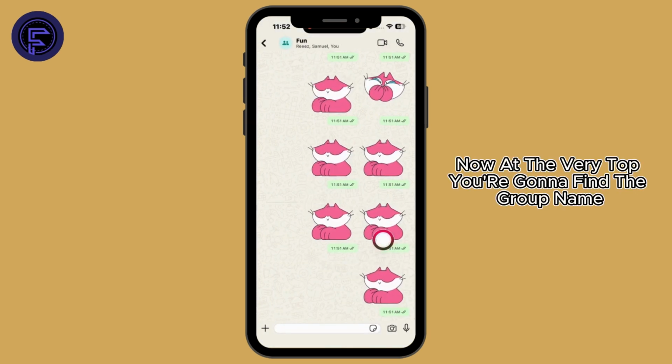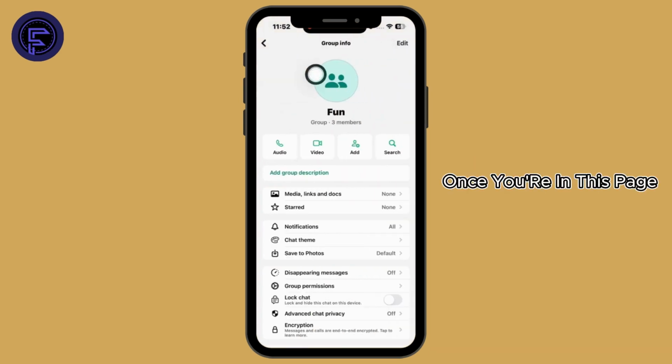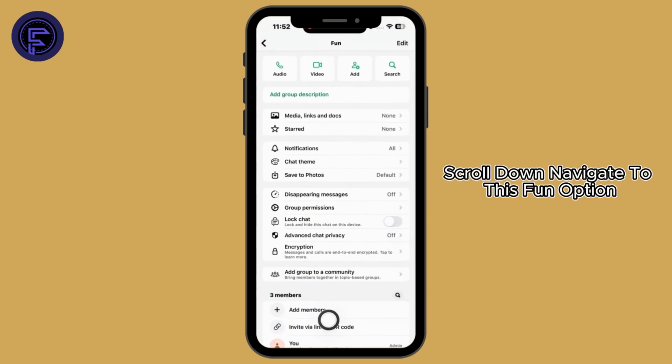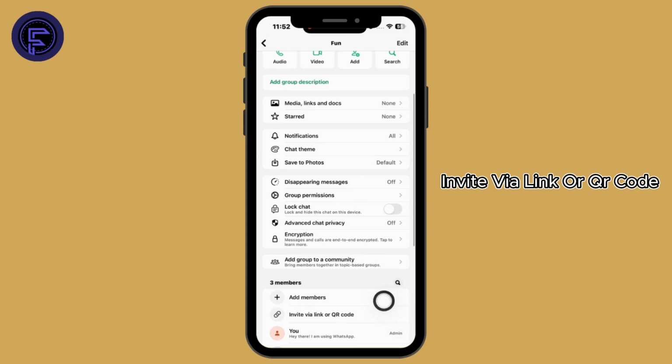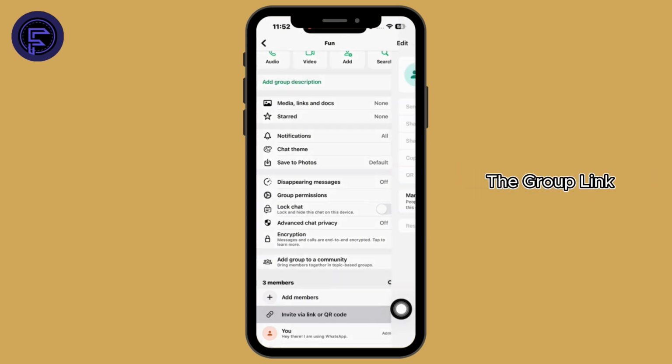Now at the very top, you're gonna find the group name. You'll need to click on that. Once you're on this page, you're gonna find a few options. Scroll down, navigate to this one option, invite via link or QR code. Click on that. Now from this page, you are able to reset the group link.